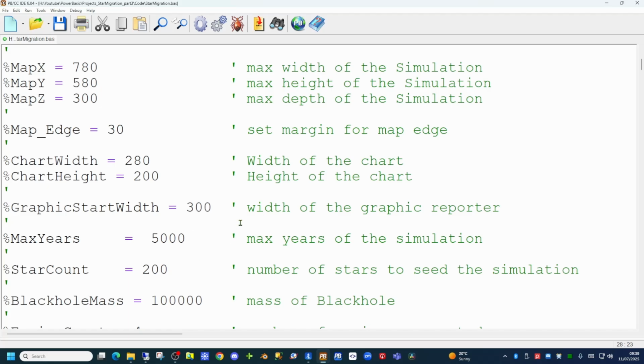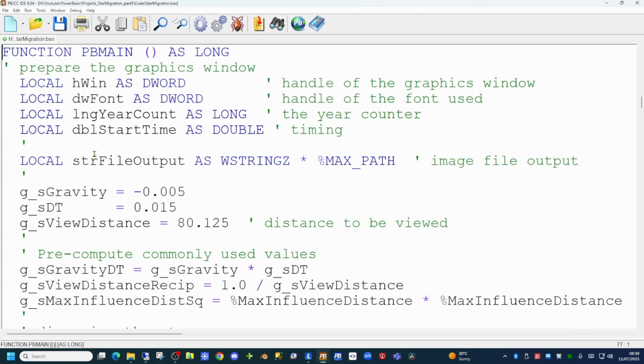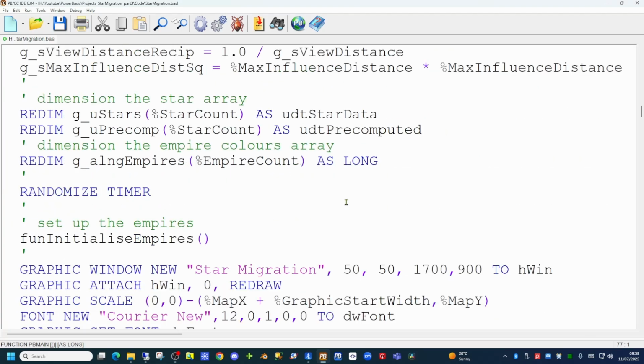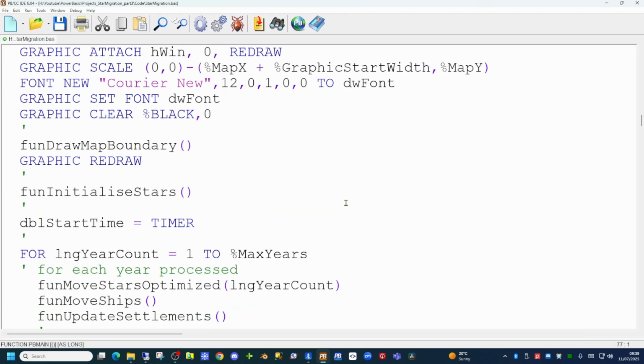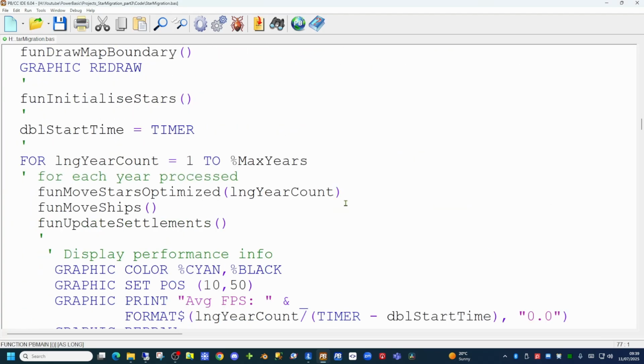So we're going to first of all look at data generation. The object is to create a CSV file at the end of each year. So let's go and have a look at the PB main function. In our PB main function, we have a for next loop, which counts from the year number 1 to the maximum number of years, which we've now set to be 5,000.